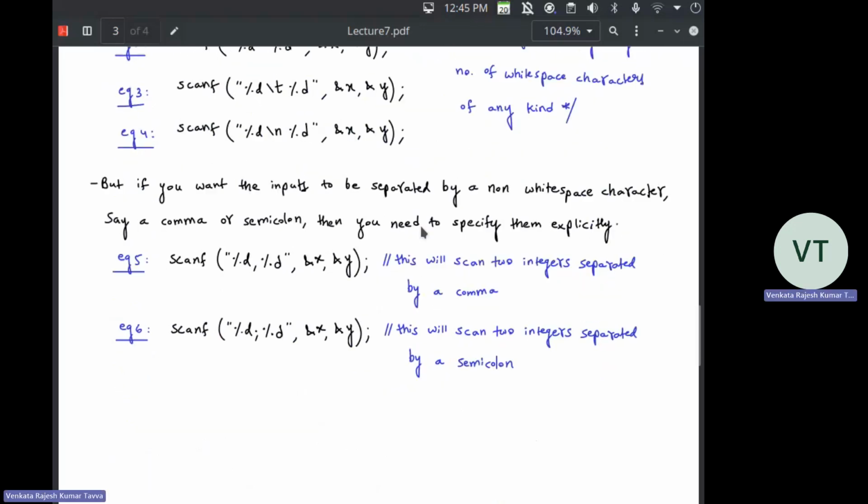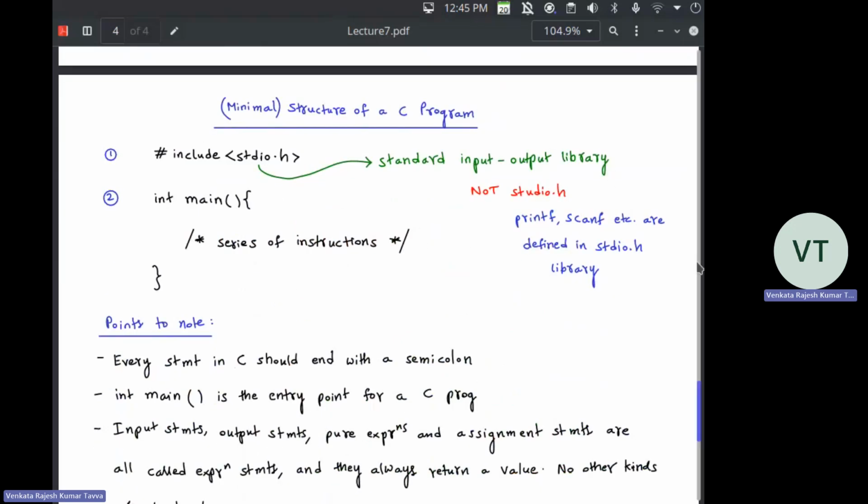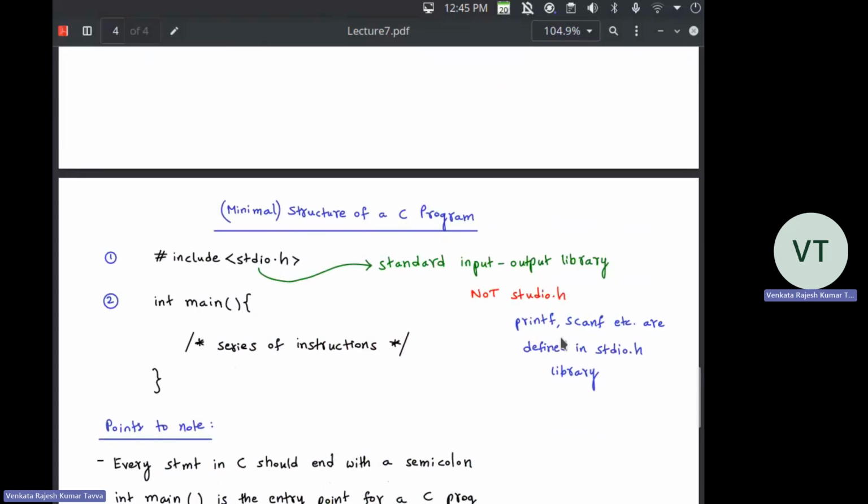Okay, fine. In the last lecture, I wanted to discuss the structure of a C program, but I could not. I wrote it here, so let's quickly go through it. The minimal structure of a C program: any C program should have minimally these two parts, include statements and int main. Technically speaking, the include statement is also not necessary. It will not give any error if you don't include it. You can just write int main. But that is of no use basically, because you cannot take any input or print any output. You can do some operations, but they will lie inside the program.